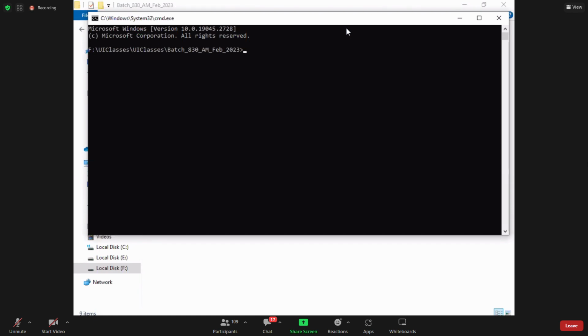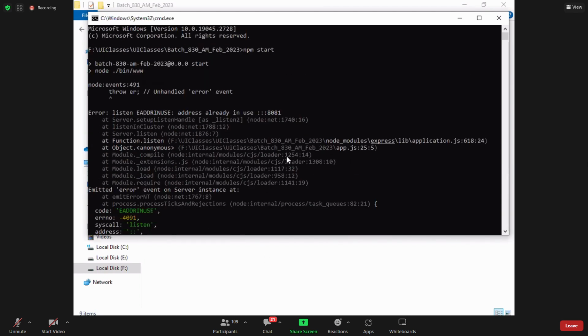Everyone, full form of NPM. Everyone, Node Package Manager. Repeat again. Once again. This repeat you already did, again you forgot. Okay, so I say npm start. Okay, it will show you.